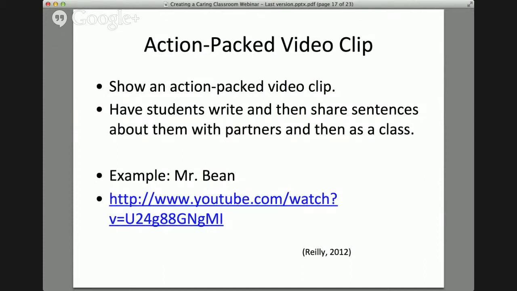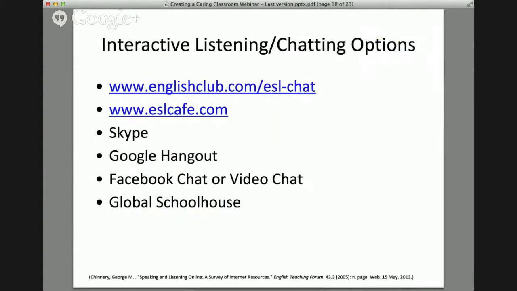Okay, and we also have other suggestions that came from one of our other colleagues. Yes, if we move on to the next slide. Doing some interactive listening and chatting. So there are some tools that we can use, like, for example, these sites: English Club, also ESL Cafe, Skype, as we mentioned before, the Google Hangout, Facebook chat or video chat, Global Schoolhouse. So these are options we need to exploit.